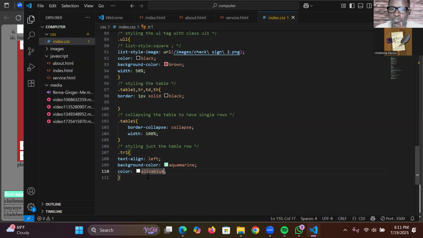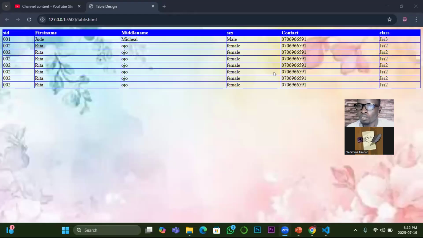Now let me continue. So the next thing I want to achieve now is, what else do I want to achieve? The next thing I want to achieve is to turn off the borderline and leave only the bottom borderline. Okay, so I want to make my table look more mature.